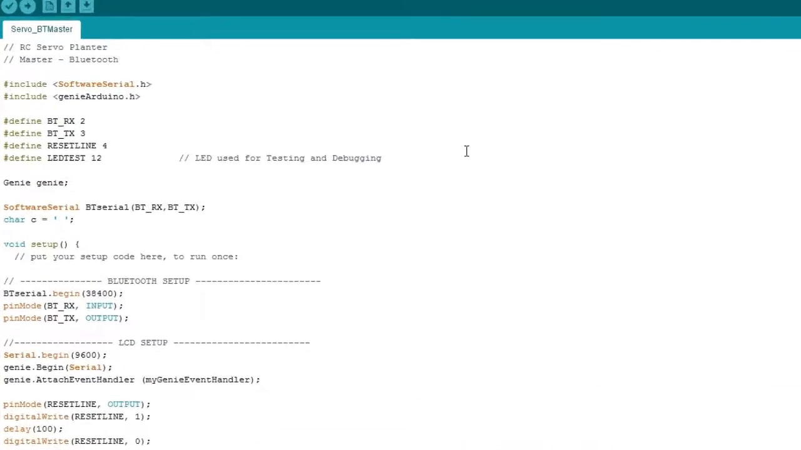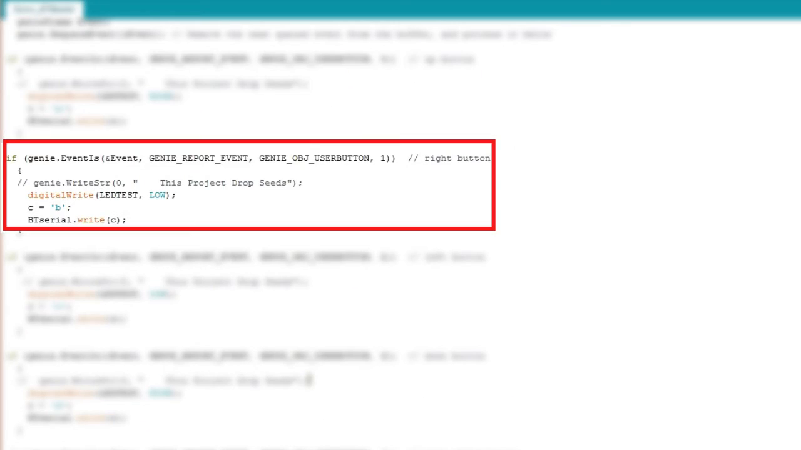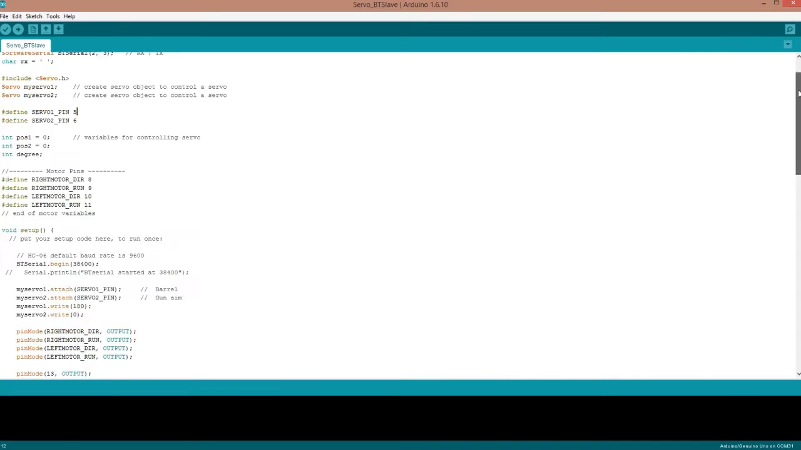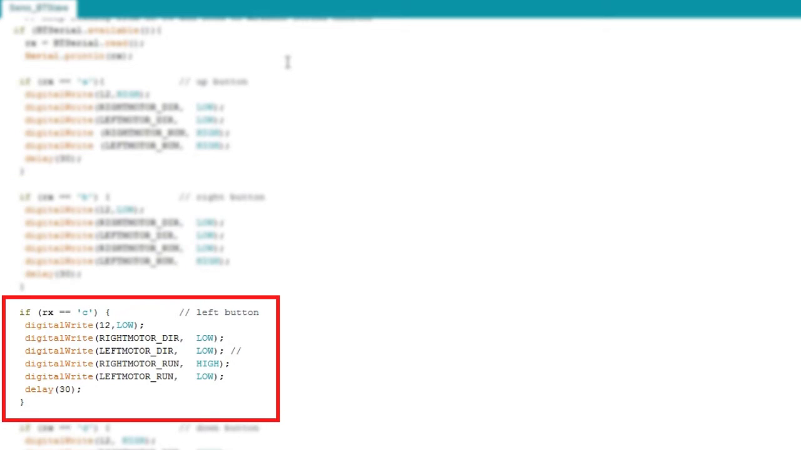As for the code, the master Arduino code utilizes the Genie Arduino library by 4D Systems. This library can be very helpful if you want to interface the LCD with the Arduino. With every button pressed, the code is set to send data to the slave through Bluetooth, while the slave Arduino is being controlled by the commands it receives from the master.